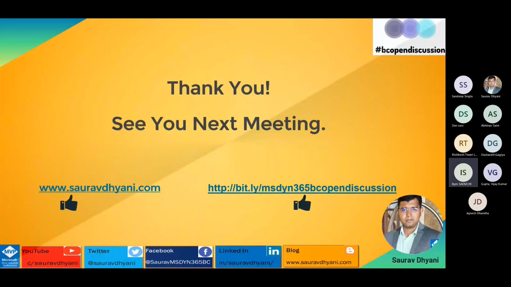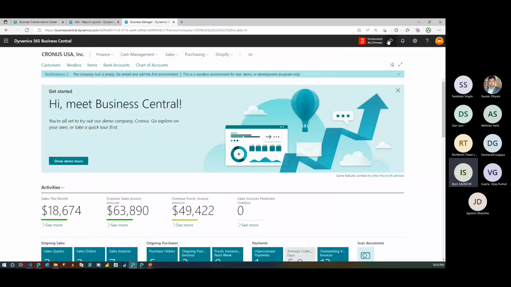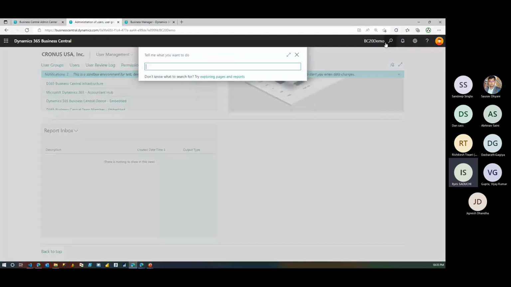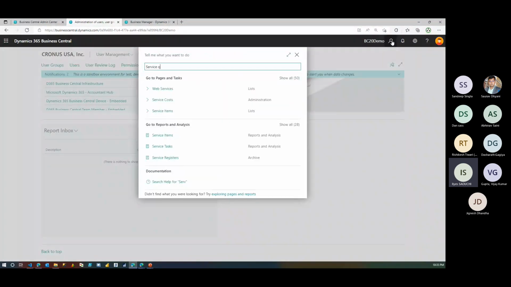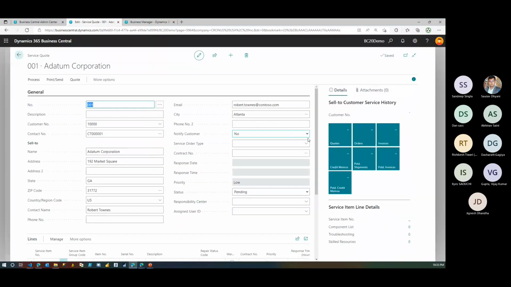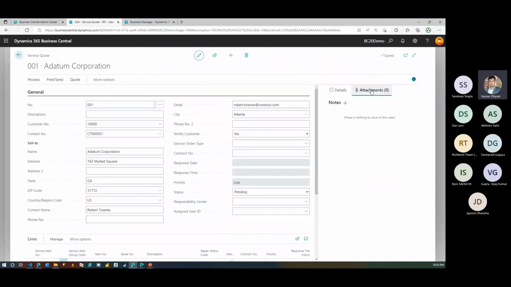Okay, let's just go back to Business Central. If you go to Service Quote and open the document, you can see on the right panel that there's no attachment feature available. My requirement is to add the ability to attach documents to a service quote. Making it visible isn't particularly hard. You just go with a page extension, add a part, and that's it. That's on the service quote page.